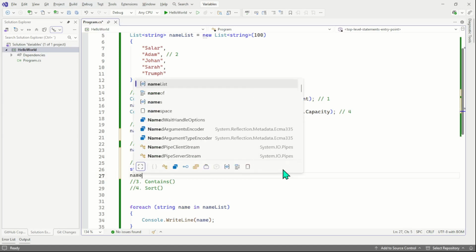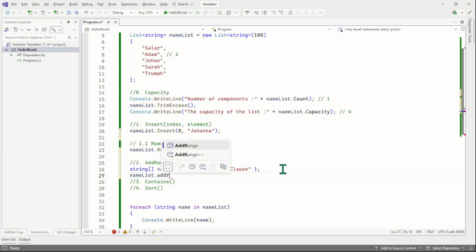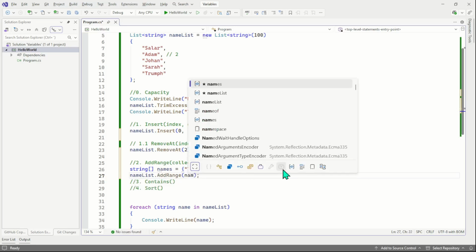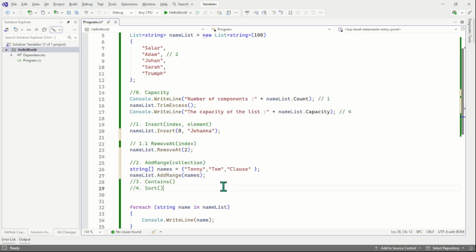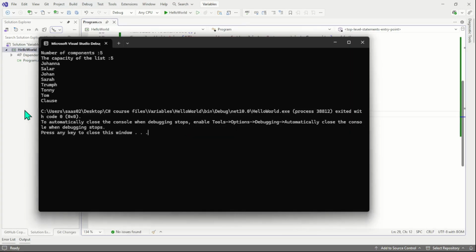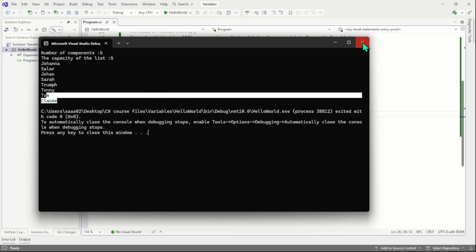For our name list, we are going to call the AddRange method like this, and to the method we simply provide the name of the collection. Now these three names will be added to the end of the list in the same order: Tony, Tom, and Claus. So let's run the program and check the output. And so you see the output in the console, right? Our list is getting longer.